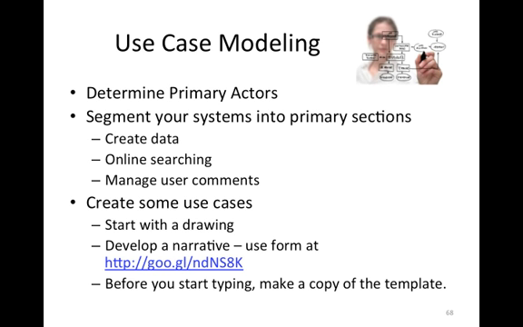So the issue is that you need to do a couple of things. You need to define your system. You have to segment your system into primary sections. Perhaps you want to do things like creating data, online searching, managing user comments, managing customers. Whatever your system is, you're going to have to come up with what those big things are. You're going to have to interview yourself for gathering what the primary functions of this system are.